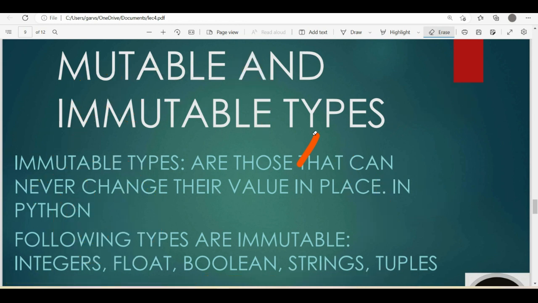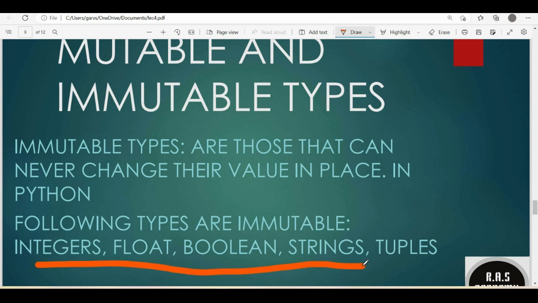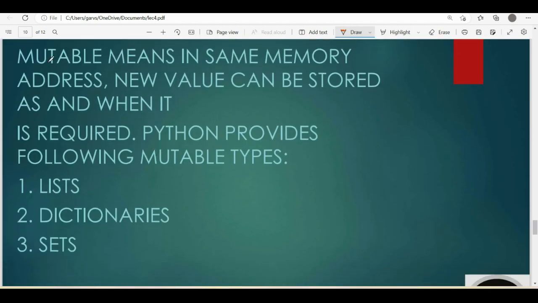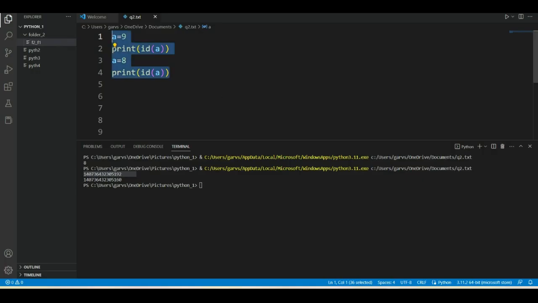Now I will talk about the mutable data type, and then I will tell you one more thing about mutable and immutable data types. But before that, I will talk about the mutable data type. Like integers, float, boolean, string, tuples, all these are immutable data types. And if I talk about mutable data types, then list, dictionary, sets are the examples of mutable data types. And I will show you this, that I have taken a list 1, comma 2, comma 3.